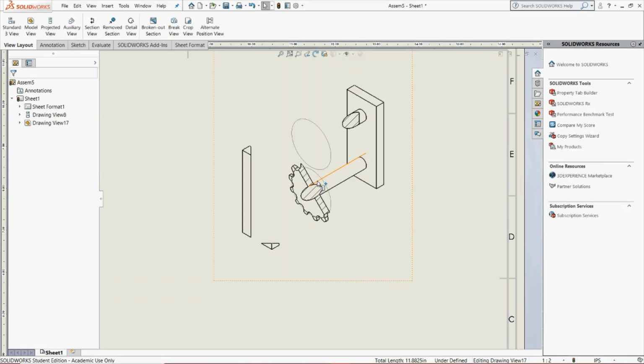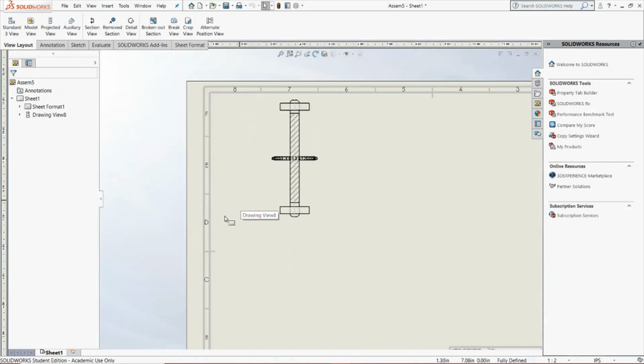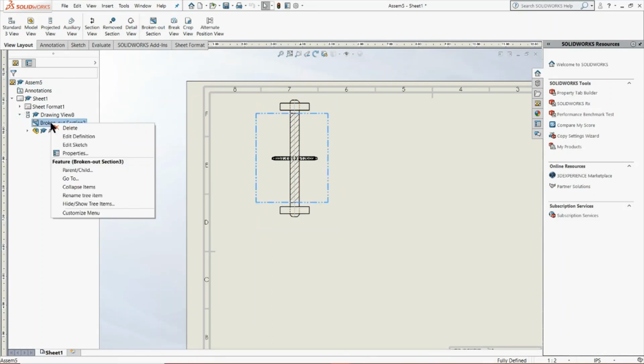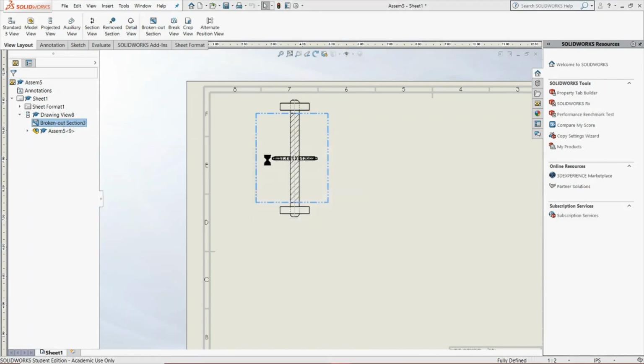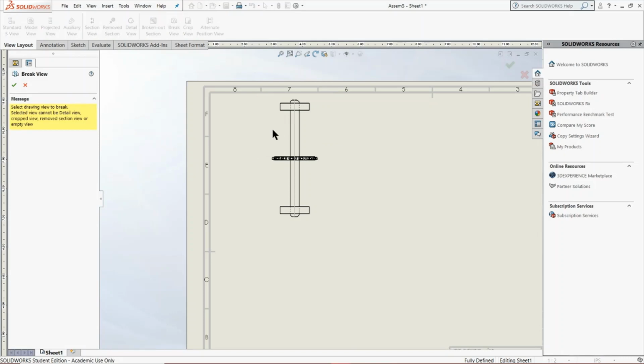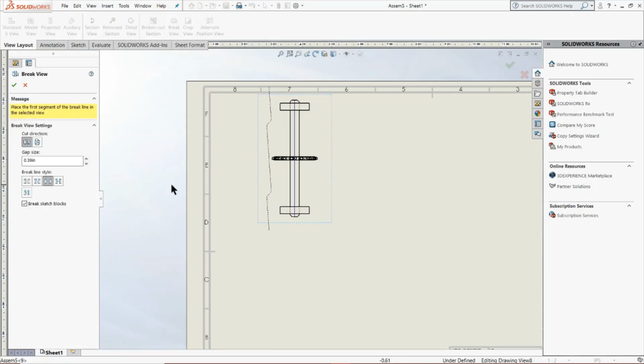Referring back to our original model here, what I'm going to do is remove this previous view, so take out this broken out section, and we have the break view tool. So the break view tool is particularly useful. First, I'm going to change this to a horizontal break line. It's very good if you have, say, a portion of the particular model that you want to exclude, or maybe you don't have enough space.